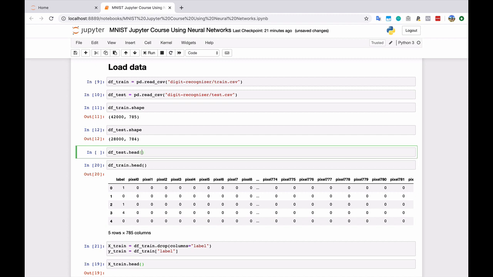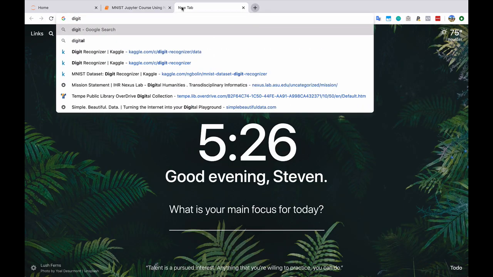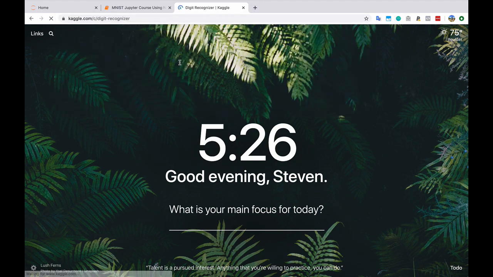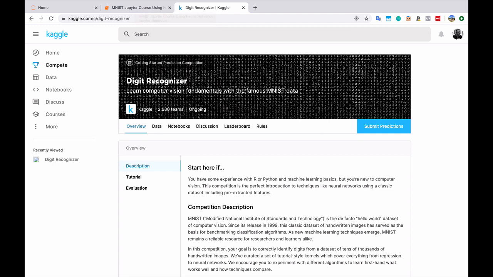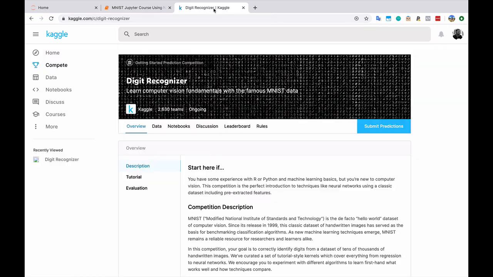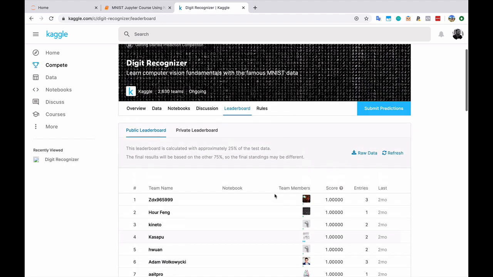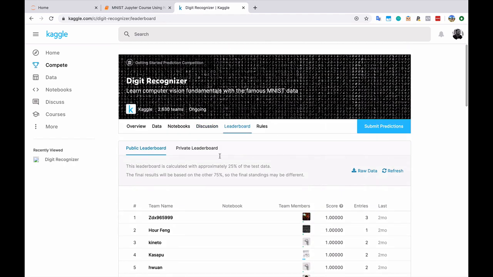df_test.head. If you remember, our test data set did not have the label with it, and that's because this is coming from the Digit Recognizer competition on Kaggle. Kaggle competitions will give you a test data set for you to create predictions based off of, and then upload them, and they provide a leaderboard. They're just going to show you your score on this data, and they're not going to show you what the actual answers are so that they can evaluate your model. This is how competitions on Kaggle work.